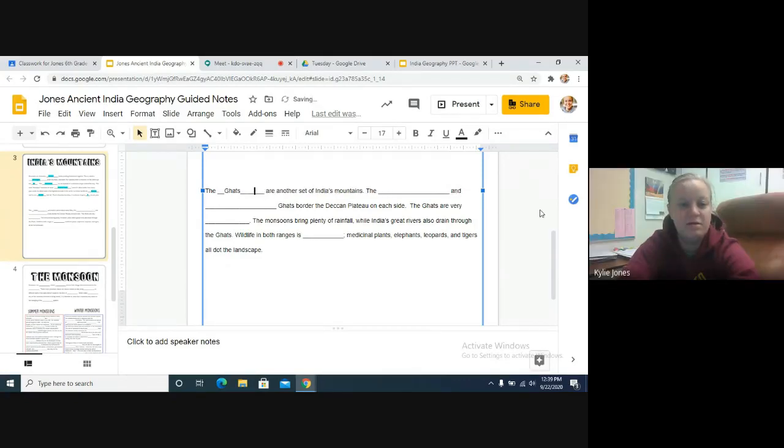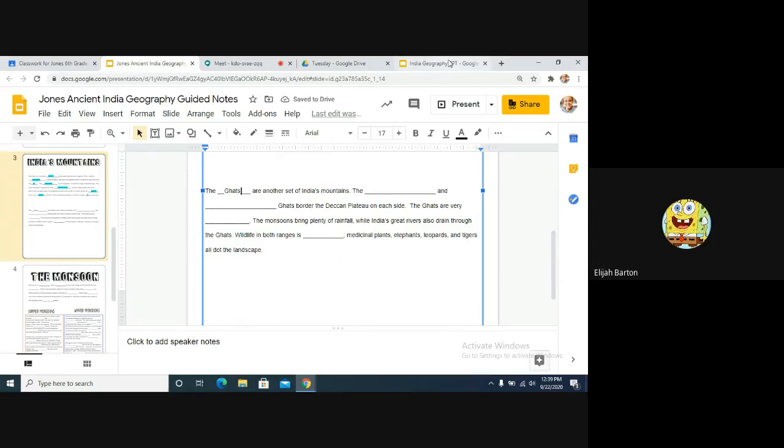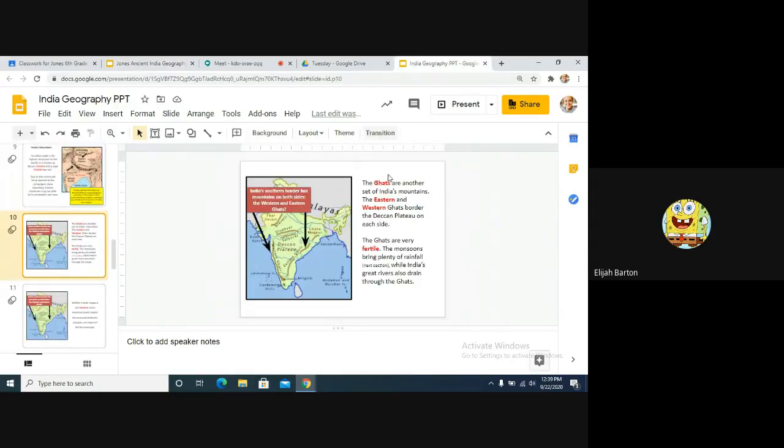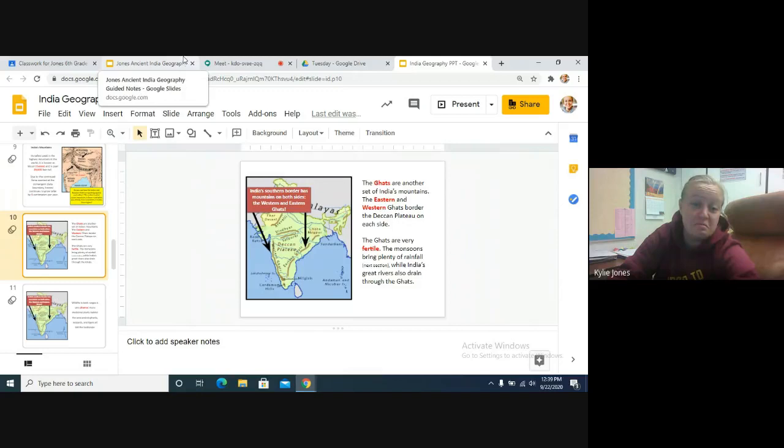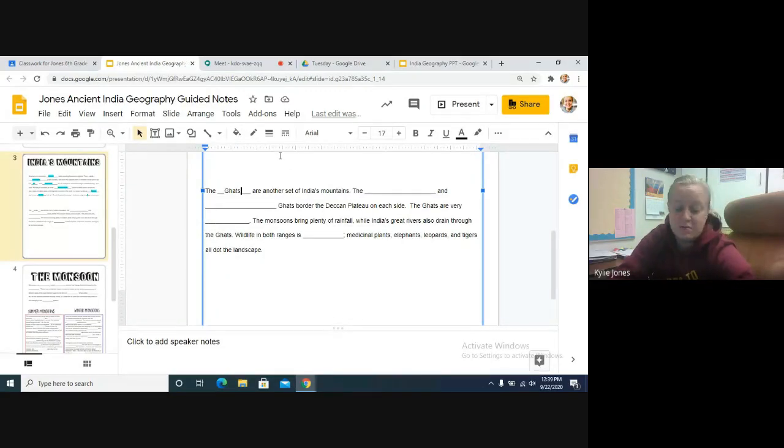Am I saying it wrong? I think so. And I don't know. Well, the T comes before the S. So it could be Ghats. I don't know. I'll Google it after I type this out. I'll Google how to say it.